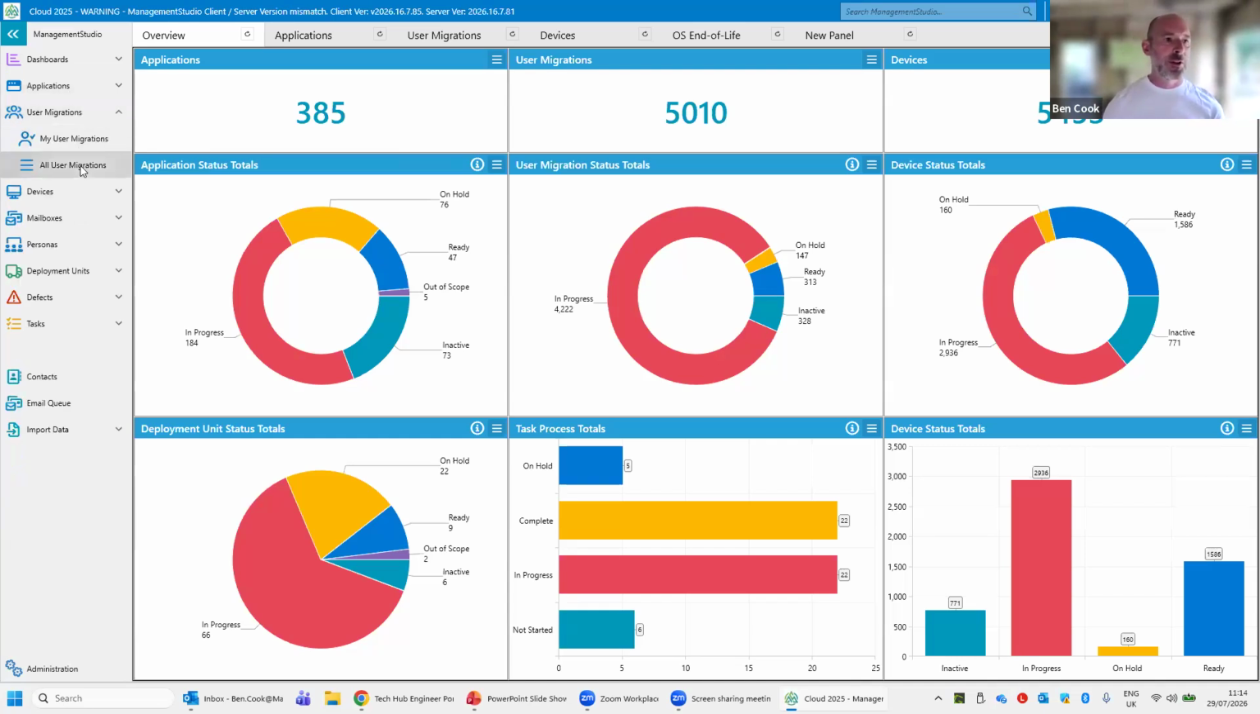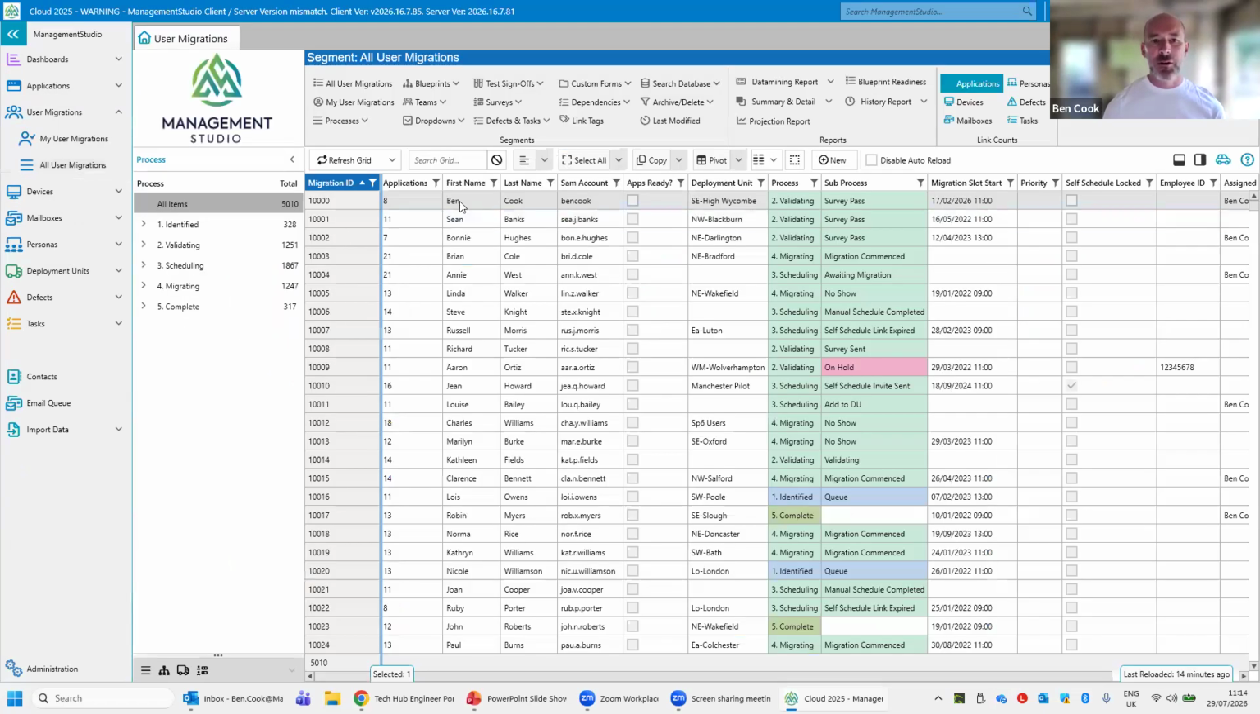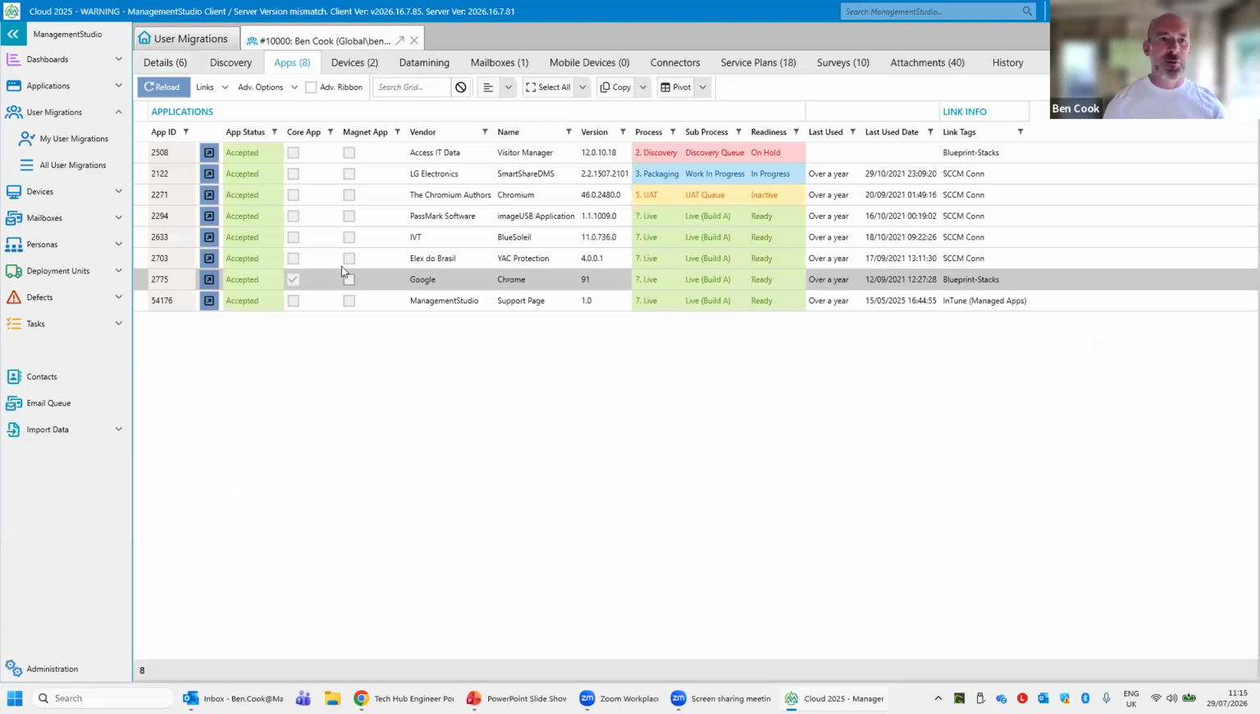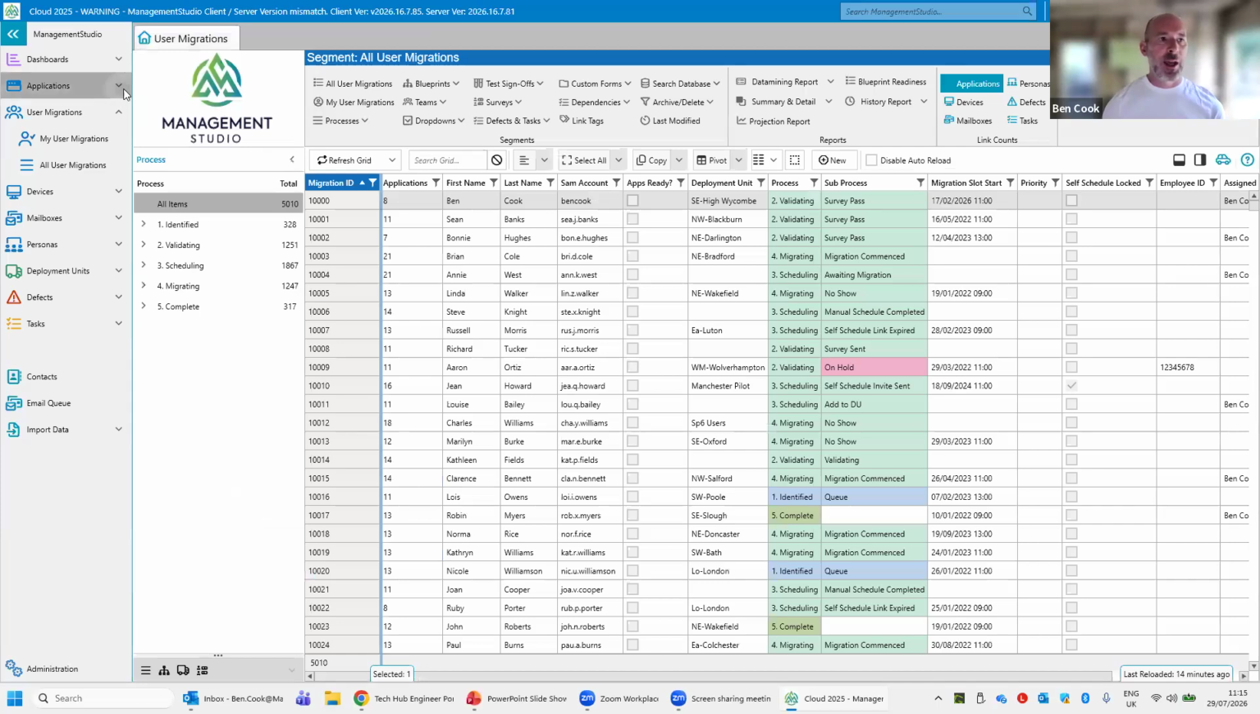So if we wanted to look at, say, an individual user, I'm just going to open up my user record here. You can see this is me, there's AD data, some HR data in here, things like departmental data, and things like the applications which I require. But what I want to talk about really is application normalization. So how does that work?